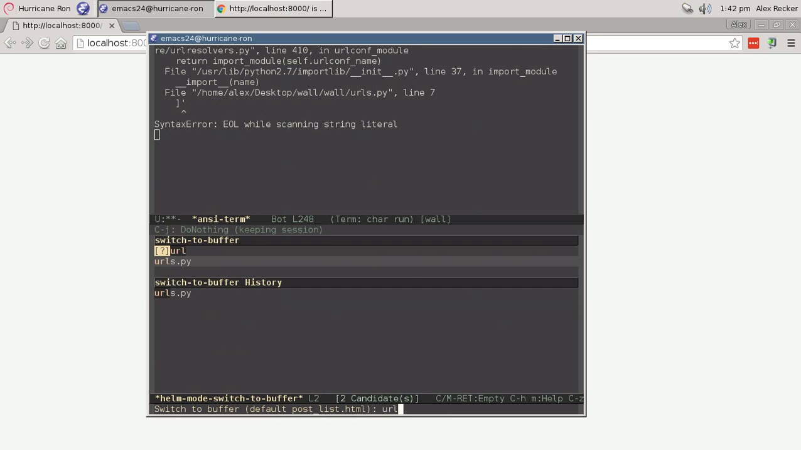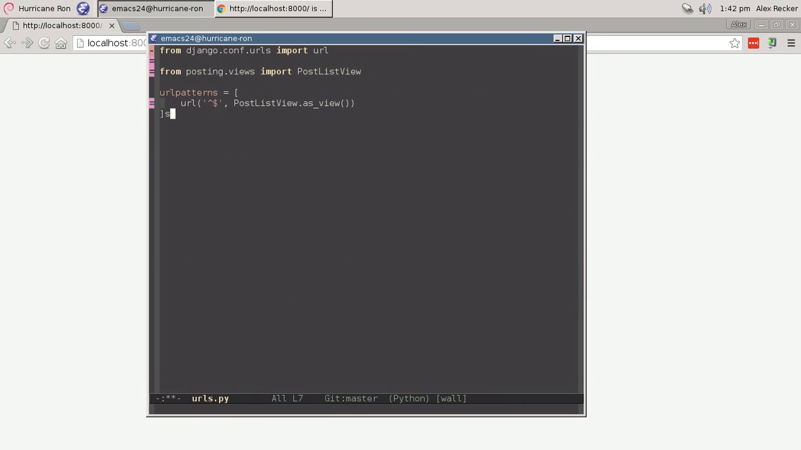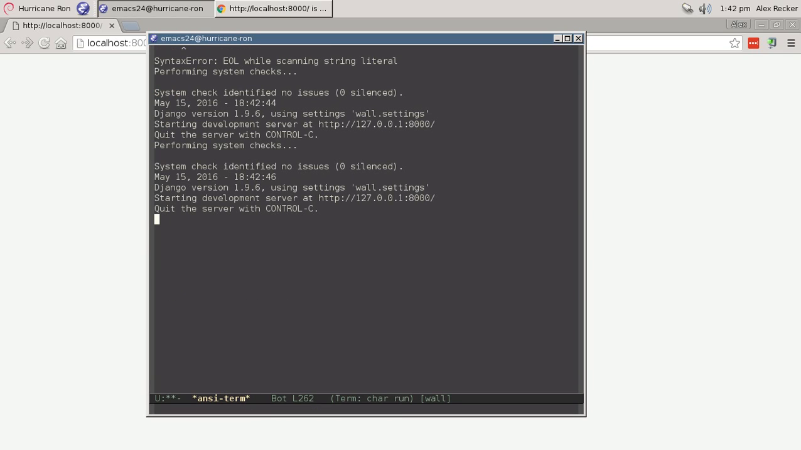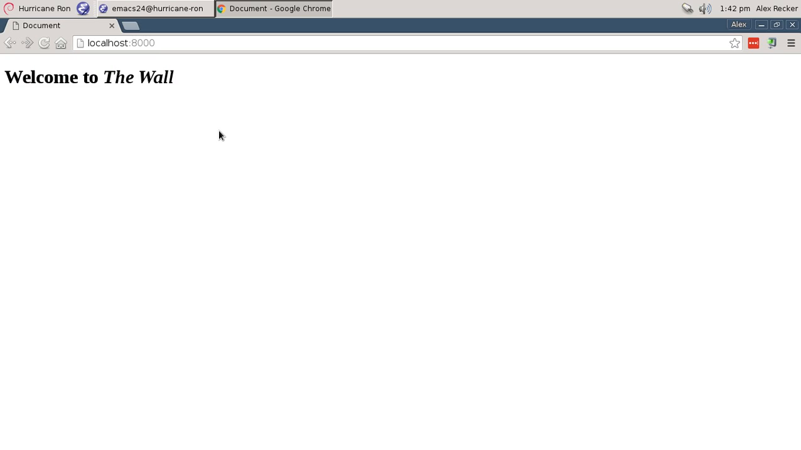Oh, did I screw up something in my URLs? I did. I added an end quote. That was silly. I have fat finger syndrome today. Okay, home page is working.